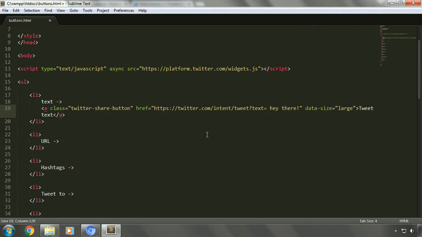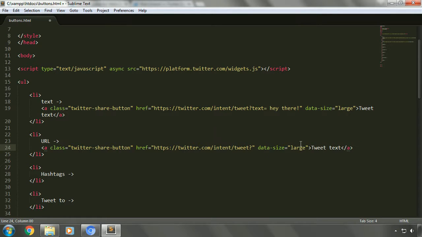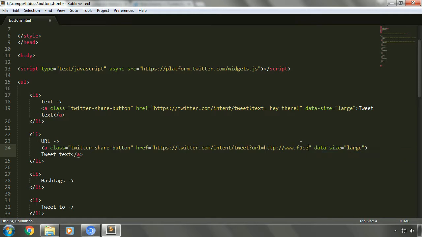Similarly, you can share a URL as well. So let's copy and paste it after the URL. You'll just change the parameters here, and we'll remove this text parameter and we'll add the URL as http www.facebook.com. So the dialog box will display this URL.